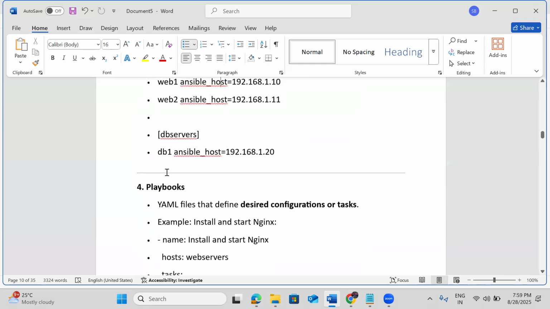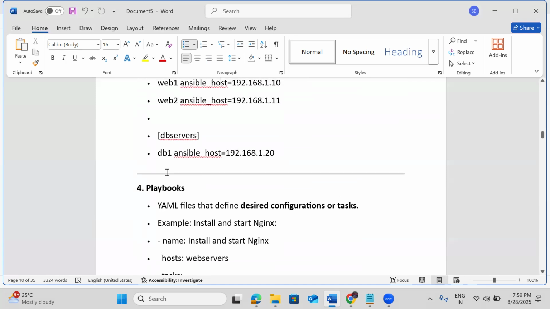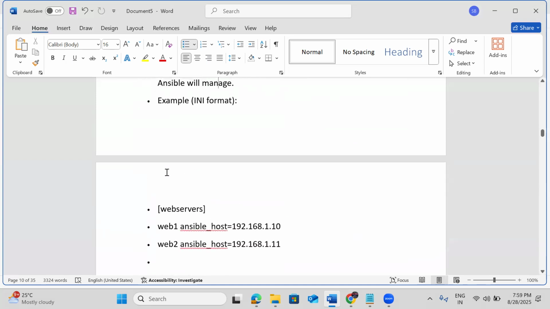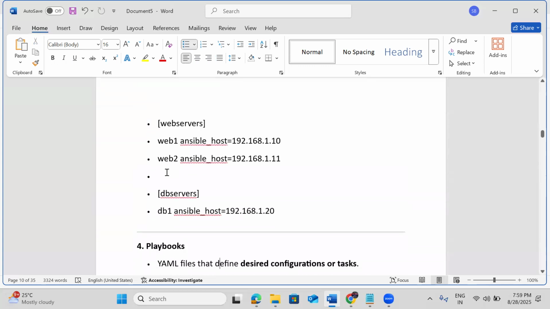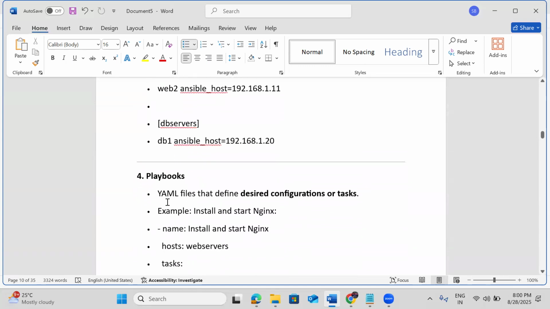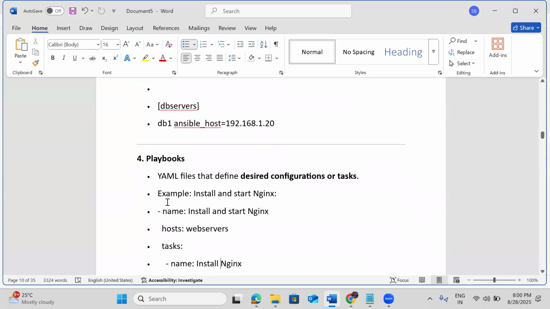So this is the sample inventory file we have. In our example, we are going to keep web servers. Say two web servers we are maintaining. If you have 100 servers also, all that we can keep, and DB servers also, like that is one group. Then here we have DB servers and web servers. Those are the group names.